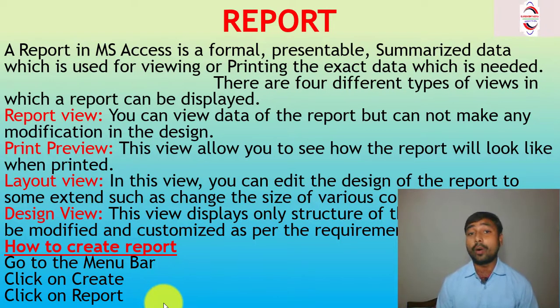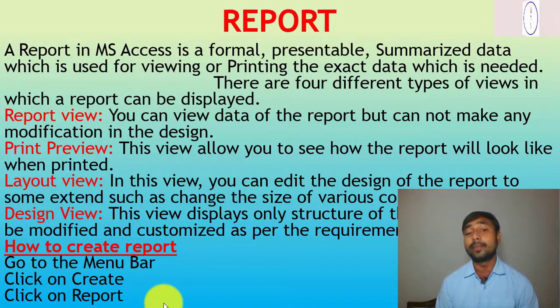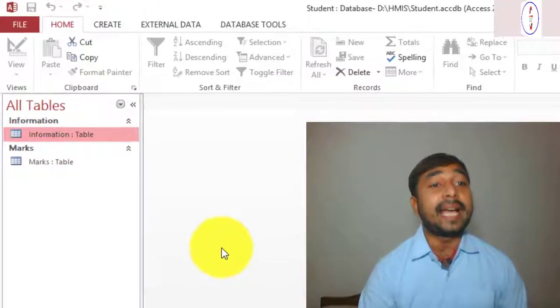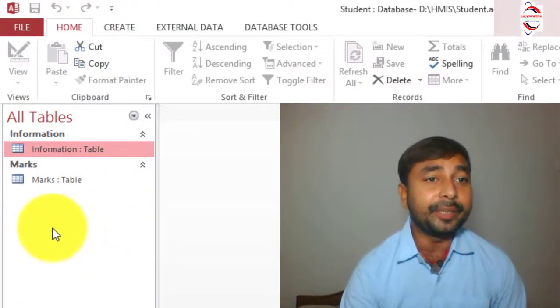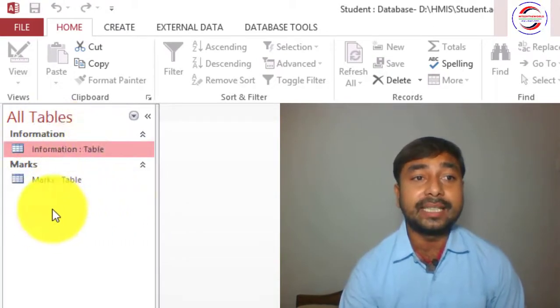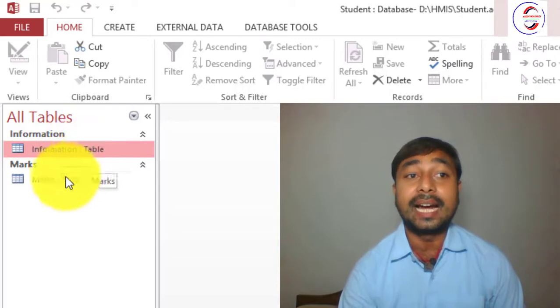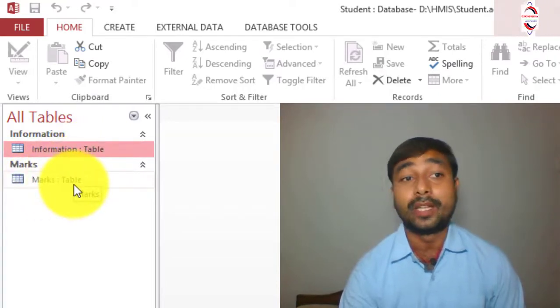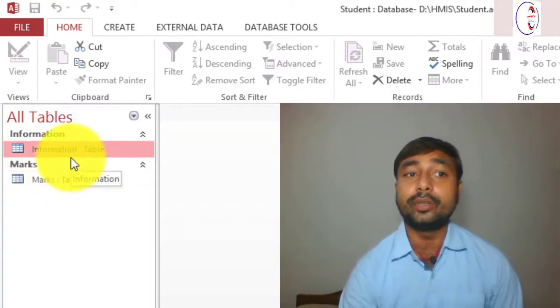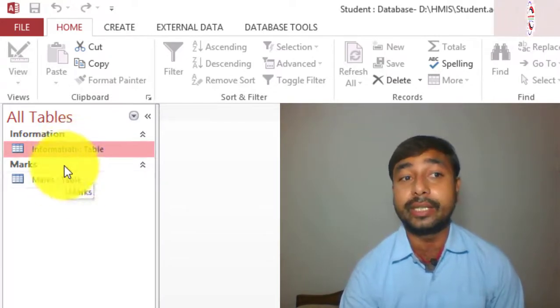Let us see how we can create a report practically. Steps are written over here. Now come to the practical part. So student, as per your practical information, right now I am going to create a report. As you have seen, there are two tables. One is the information table and the second one is the marks table. In my previous video, you must have learned how to create these two tables.